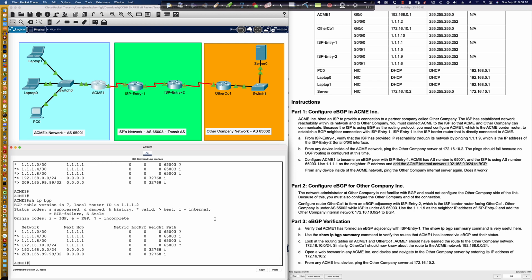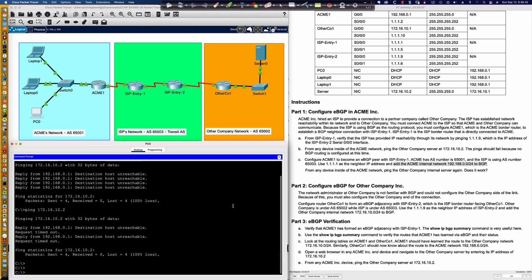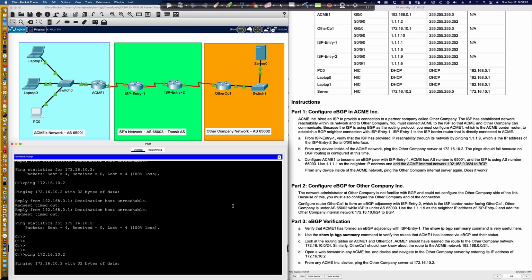And we should have a 172.16.10, and we do. It's best. It's valid, right? Asterisk for valid, meaning I can get to the next hop. And best, because that's the BGP best path selection algorithm saying this is the best path. This is the shortest path for me to get there, right? So now we say show ip route. Did it get installed in the routing table? It did. So now when traffic comes from PC0, trying to get to the 172.16.10.